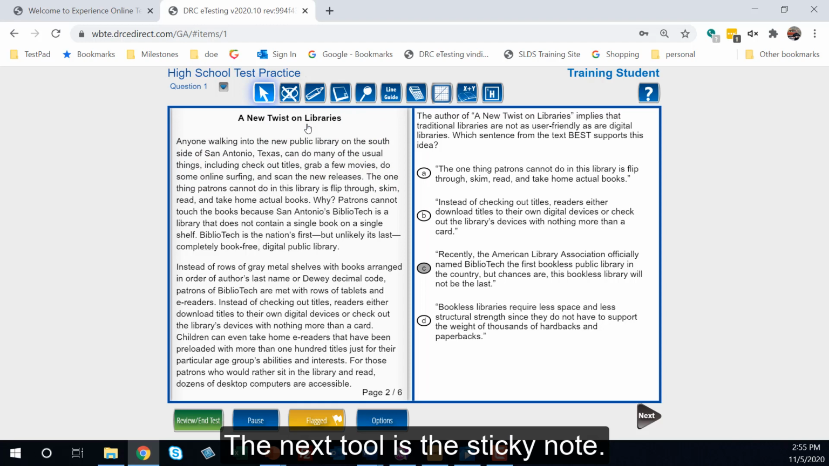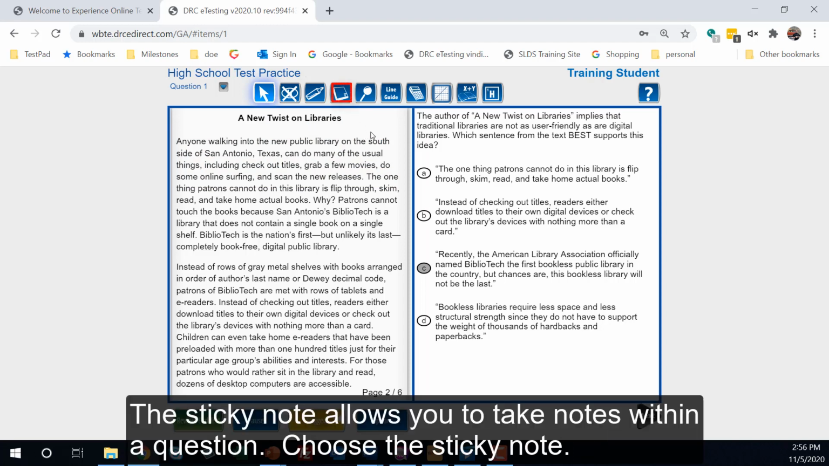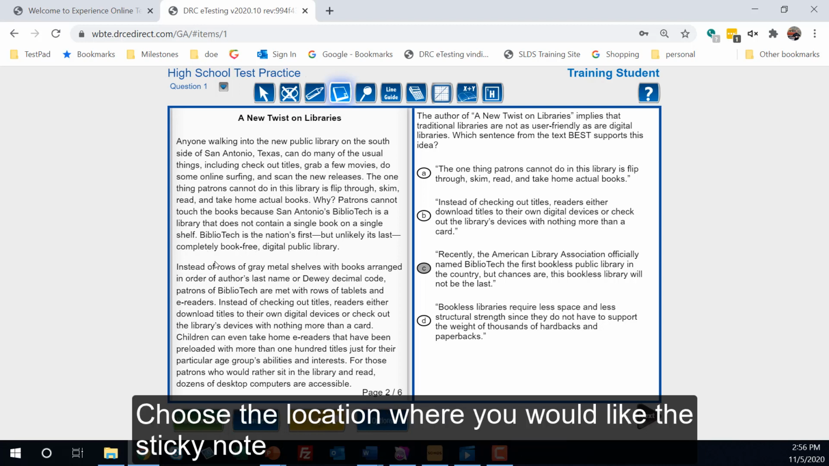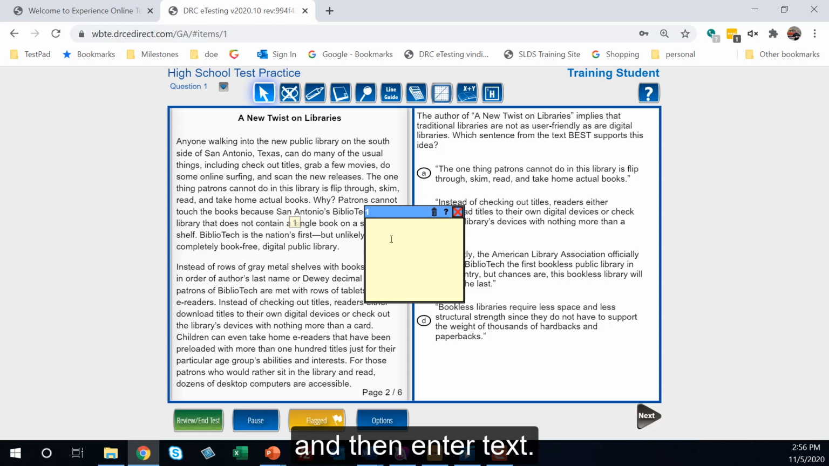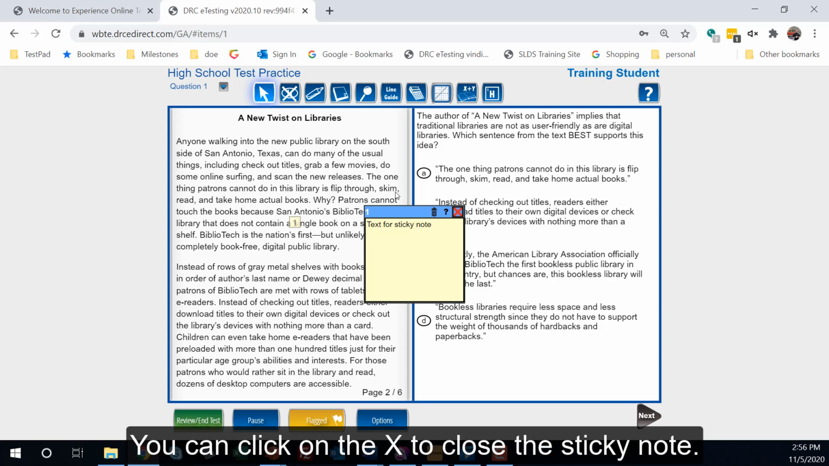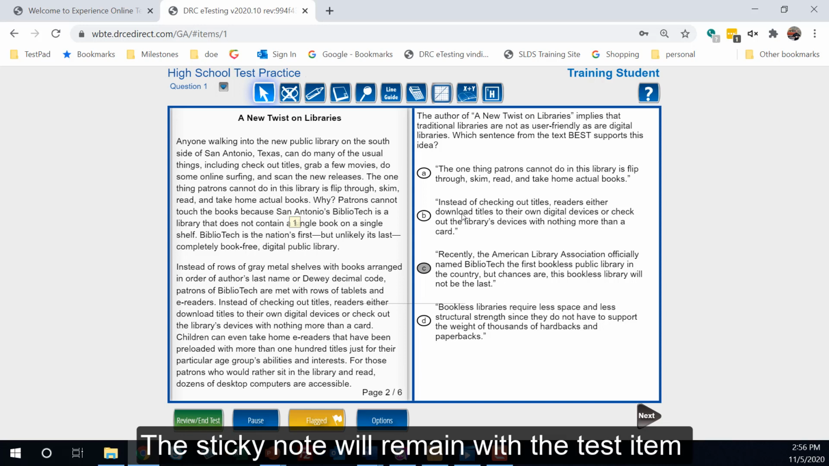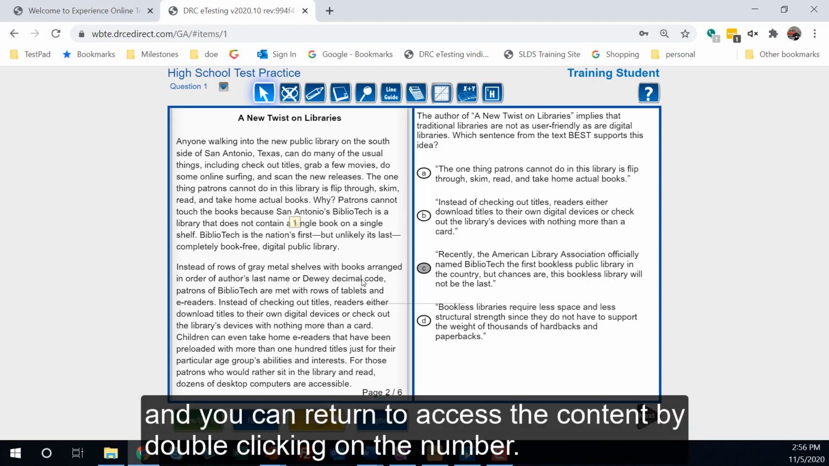The next tool is the sticky note. The sticky notes allow you to take notes within a question. Choose the sticky note. Choose the location where you would like the sticky note, and then enter text. You can click on X to close the sticky note. The sticky note will remain with the test item, and you can return to access the content of the sticky note by double-clicking on the number.